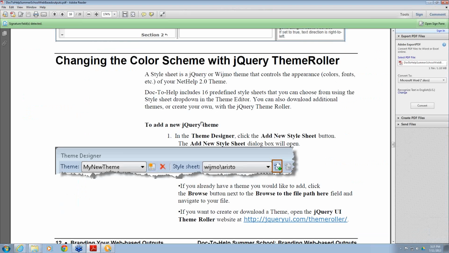Okay, and then actually the information on page 12 probably has a better definition of style sheet than I gave everybody earlier. Style sheet is a jQuery or Widmo theme that controls the appearance, colors, font, etc. of your NetHelp 2.0 theme. NetHelp includes 16 predefined style sheets that you can choose from using the style sheet dropdown in the theme editor, but you can also download additional themes or create your own with the jQuery theme roller.